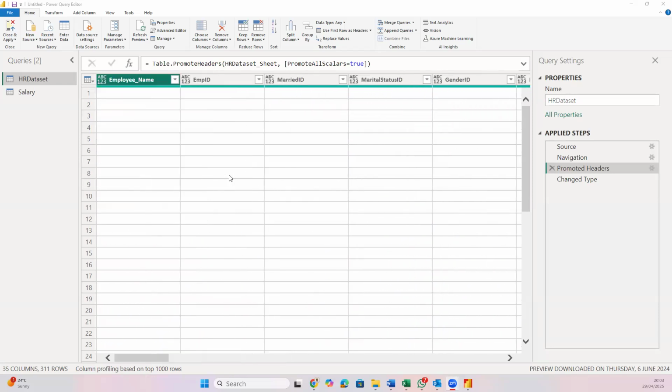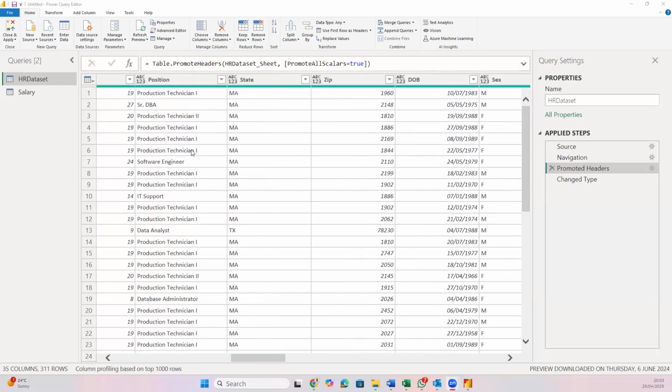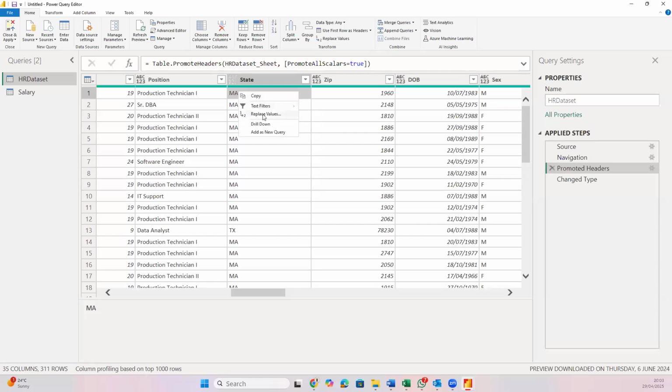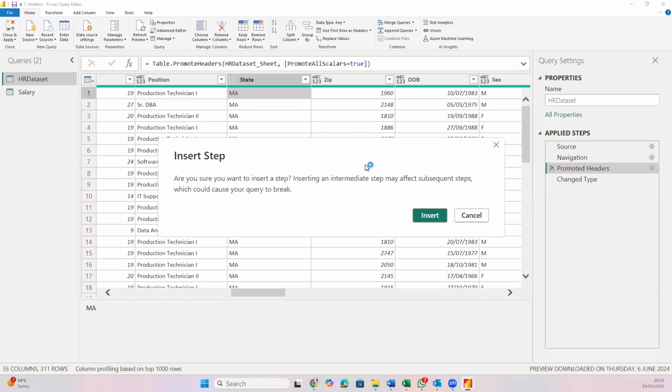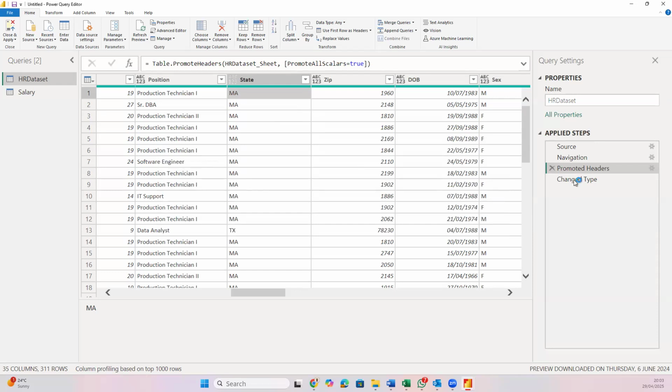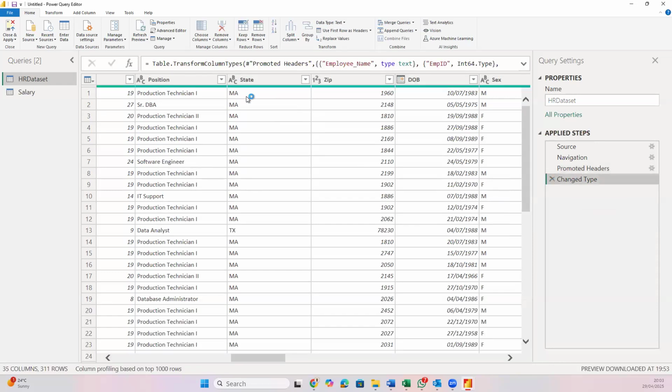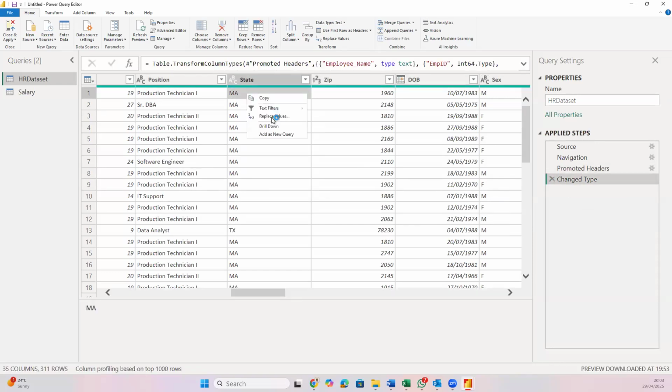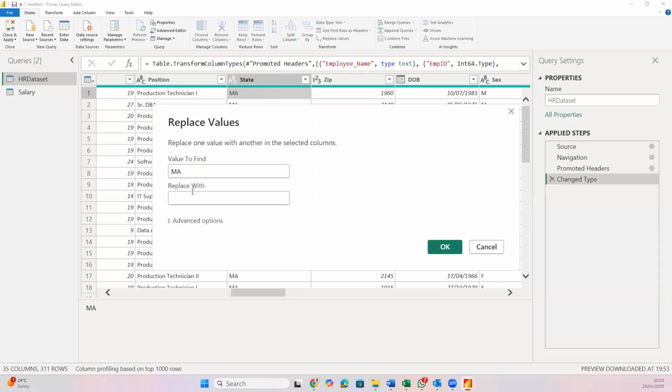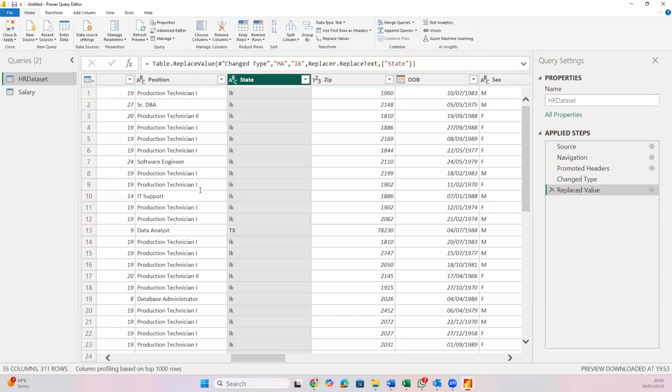Say, for example, this one is MA for everyone, and I only need to change this. I'll click on that and replace value. It's asking me to insert a step because there's a step immediately after this. So I'll need to click on the last step in the applied steps, then come here and click on that. Then I need to replace values for only that specific column. So I replace it with that. Okay, my bad. It's replacing everything.